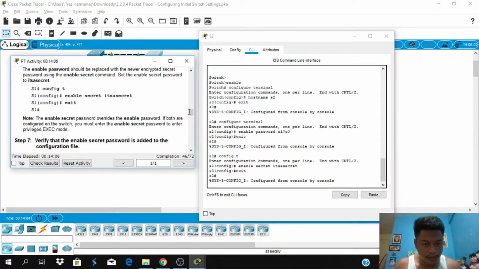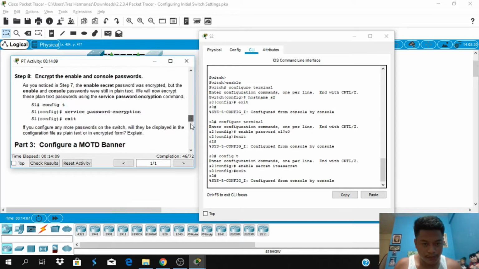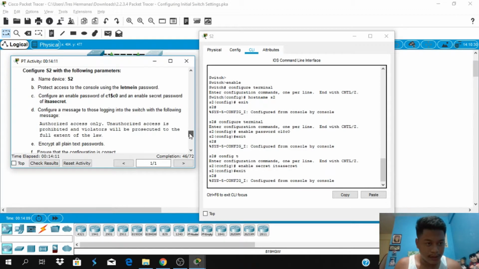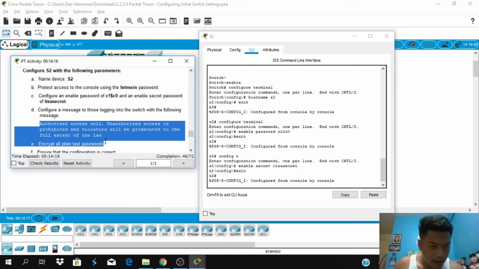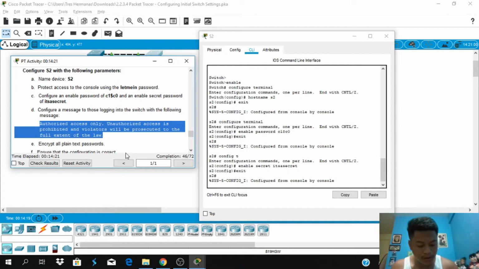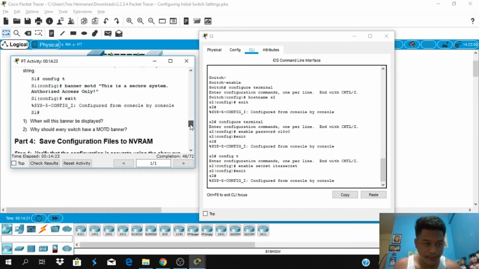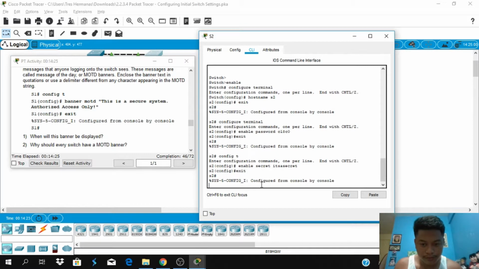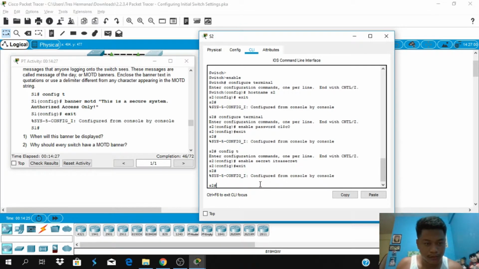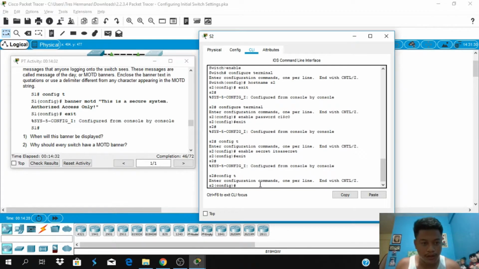So step 4 is configure a message to those logged in to the switch with the following message. This is the following message. Config T. Let's try the banner MOTD.